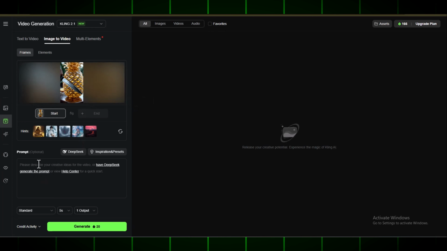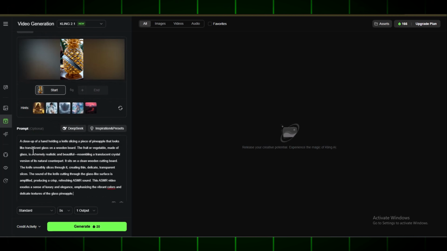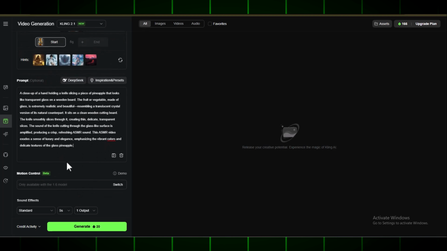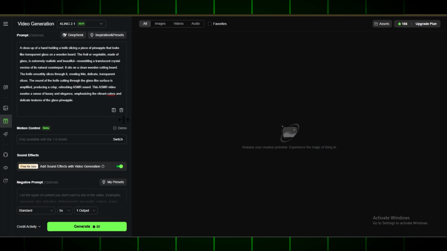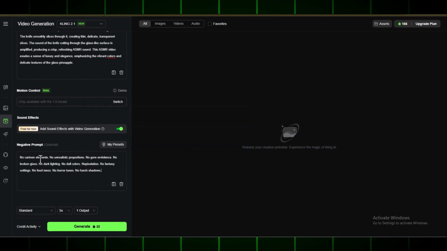In the prompt box, paste the prompt that was created specifically for this video. You can also modify the prompt for different images or use simple descriptive sentences like, "He keeps cutting the glass candy apple into slices with a knife. The camera is still." Under negative prompt, use no cartoon elements, no unrealistic proportions. This helps maintain a clean, realistic look. You'll also find the final prompt in the description box, so you can easily copy or tweak it later. Now click on Generate. In just a few seconds, your video will come to life.